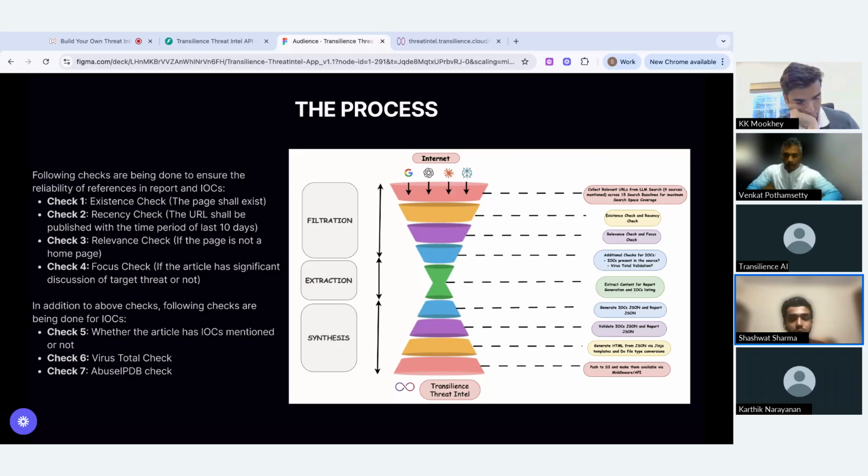Now, once I get the right sources, I need to extract the data from those sources. And when I have a huge corpus or collection of data, I need to synthesize it into a structured format that gives information in a consistent form which I can consume or give to my stakeholders. So this was the three-stage pipeline in the funnel which we are following. Now let's go to the checks.